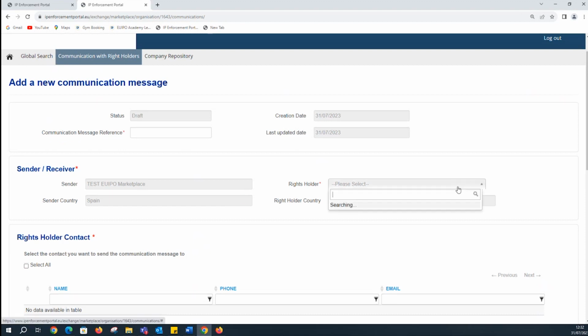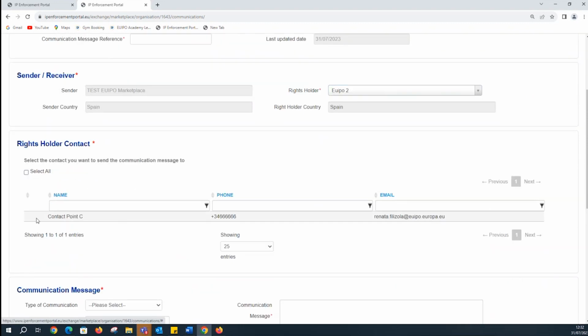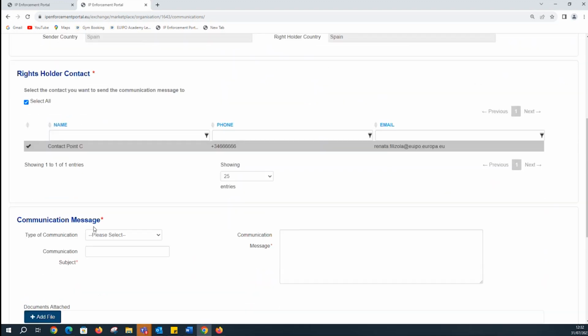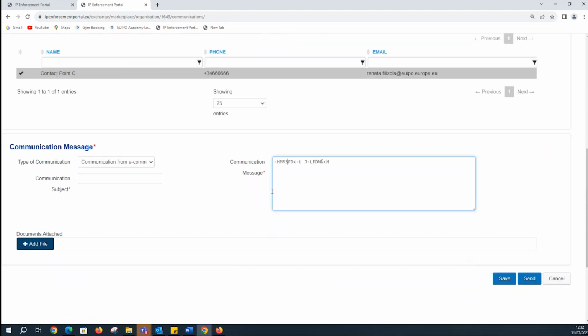And you will find here that you can select the rights holders. In this case, it's the UIPO2. And the moment that there's a contact point available, you can select the contact point, maybe more than one, and then you can send your communication. It can be a normal communication, or it can be a verification code you may want to send. You can send whatever comments you want, and you can give the communication a subject, so when they receive the notification email, they know what this is about.